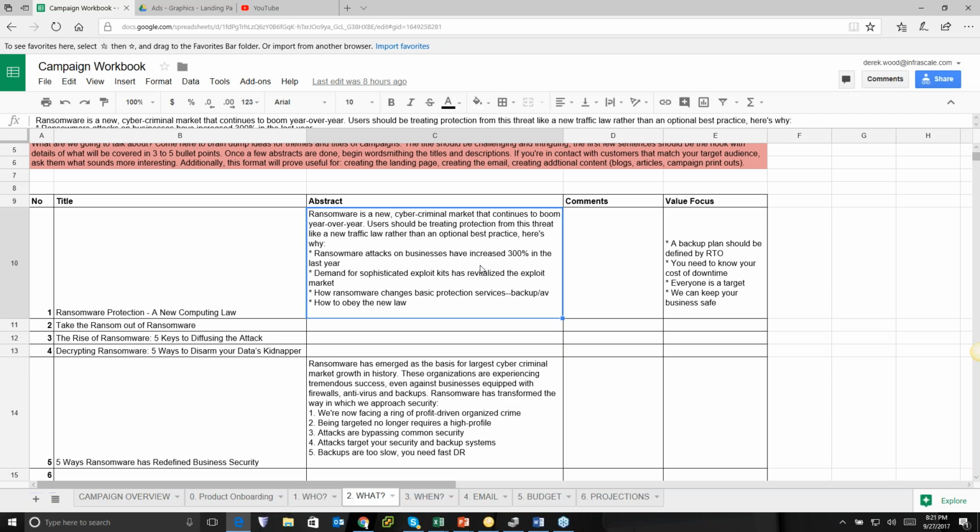We need to address them for these reasons, and here are your solutions. Pretty simple. So we try to take an educational approach. And then an abstract is just a simple kind of hook, a couple of sentences, and then some main bullet points of what you're going to talk about. And then you can wordsmith this over a couple of days or a couple of weeks.